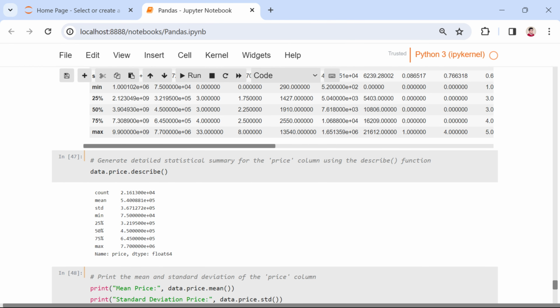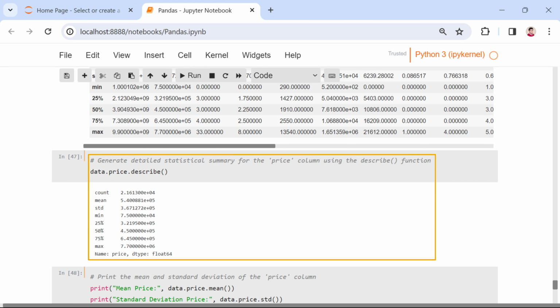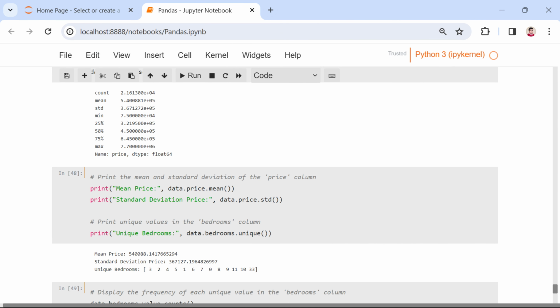Now, let's zoom in on the price column specifically. By using the describe function, we obtain a detailed statistical summary for this numeric column. Taking a closer look at our data, let's explore some key calculations and unique values. The mean function in Pandas provides the average of the price column, giving us a sense of the central tendency in housing prices. Similarly, the std function calculates the standard deviation of the price column. Furthermore, we can extract the unique values in the bedrooms column using the unique function.